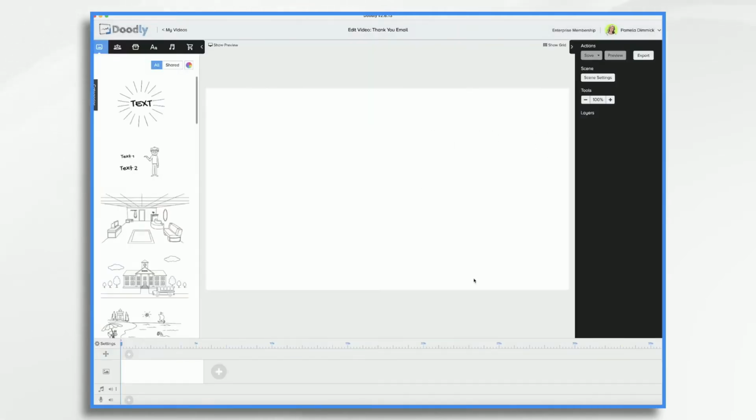So when are you going to send a thank you email? Many occasions to send thank you emails, one of which would be after your customer has converted. So for example, let's say they've downloaded your app. You'd want to send a thank you message to them right away.